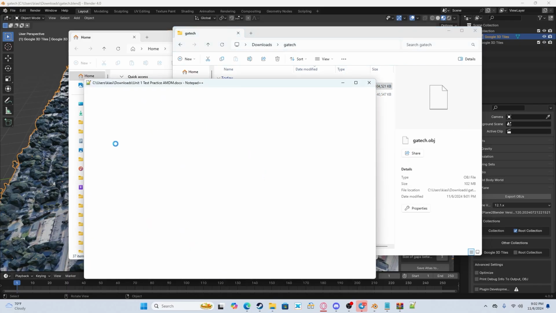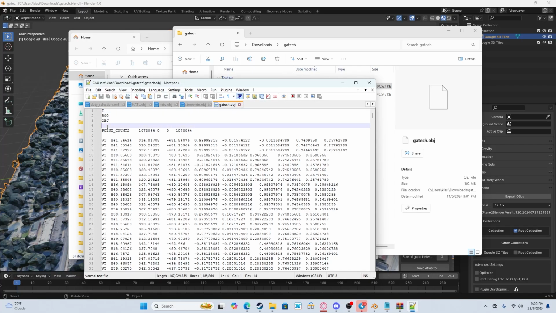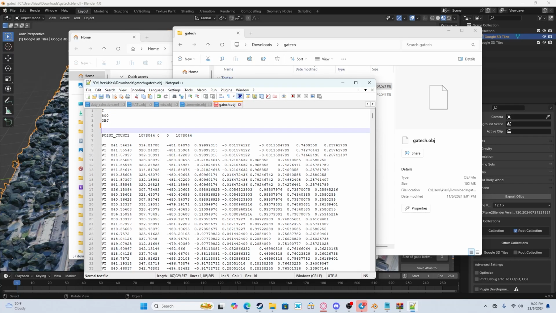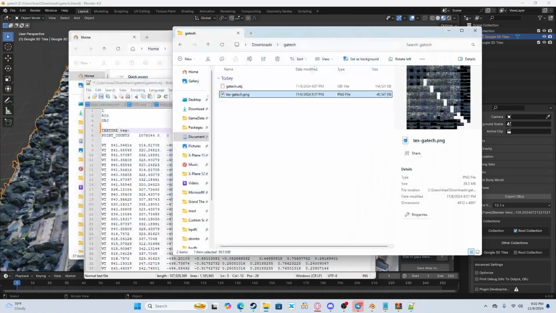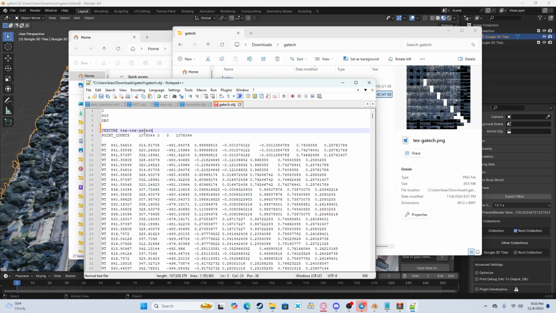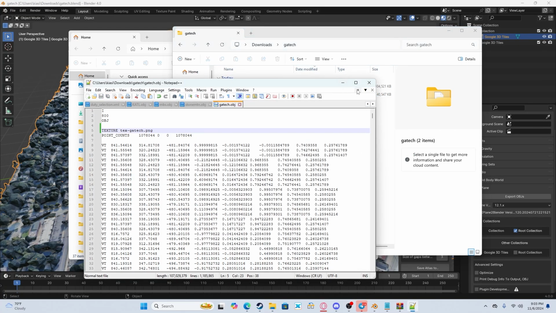And also we'll go on the OBJ file. And once that loads, we'll just add an extra line, TEXTURE, and we'll wait for that to load. It's going to be TEXTURE, then TEX-whatever, just this entire thing, and then don't forget the dot png. Let's get rid of that, and just make sure that it looks good. All right, we'll save it.